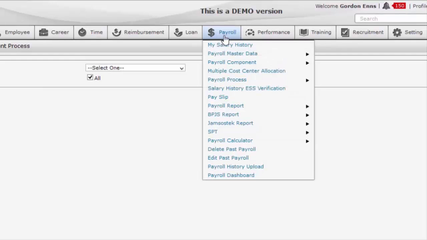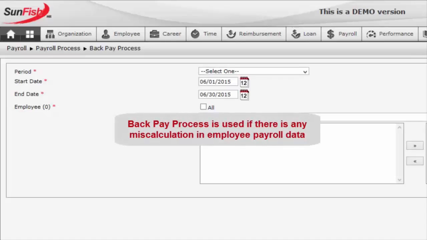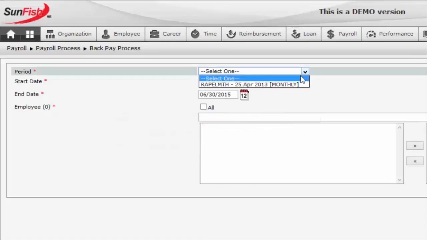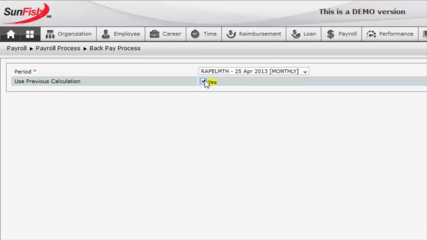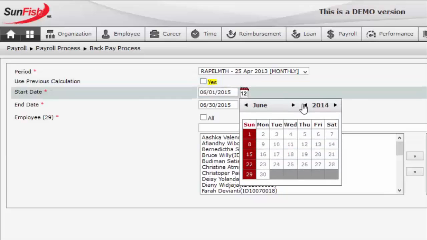Now, back pay process. Go to Payroll, Payroll process, Back pay process. Back pay process is used if there's any miscalculation in employee payroll data. Select payroll period. Select use previous calculation to process the back pay with previous calculation. Deselect it if you want to process the back pay with new calculation. Then you need to determine the start date and end date.